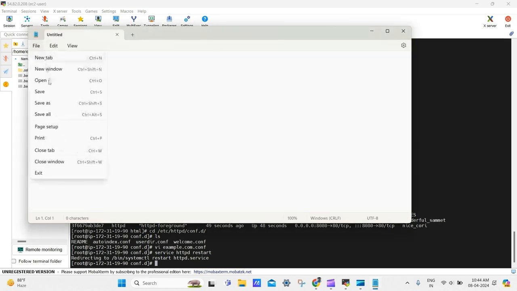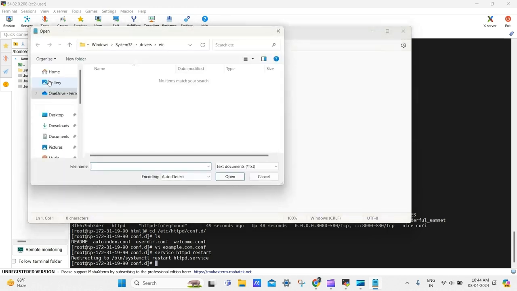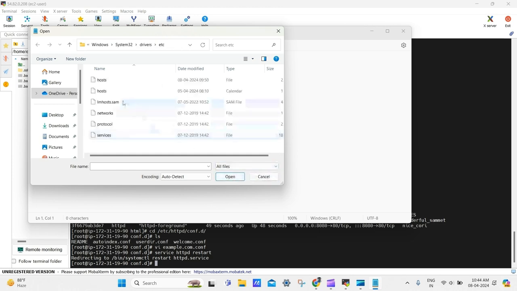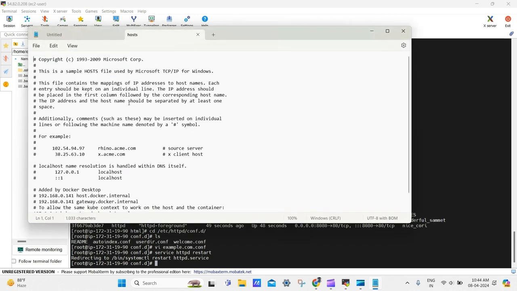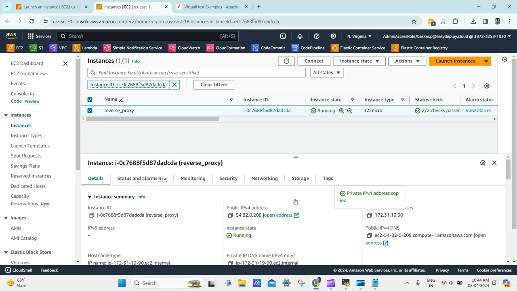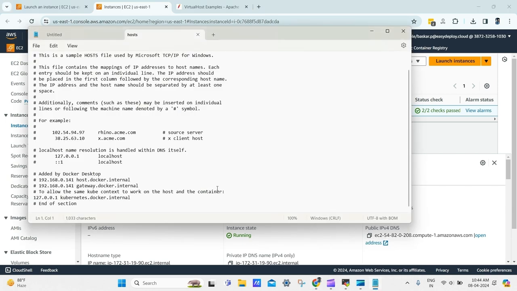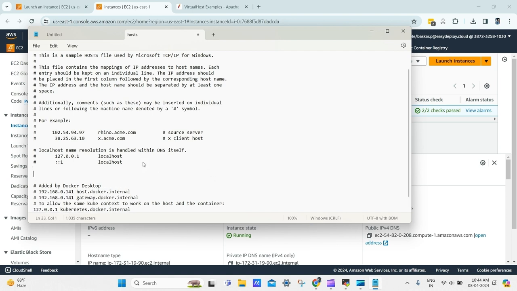Now click File and open the host file. This is the host file path in C drive: Windows, System32, drivers, etc. Then select All Files and open the host file. Scroll down, go to the EC2 console, and copy our public IP address. Now go back to Notepad and paste it here like this. Then give some space, enter our domain name as example.com, and save the file.